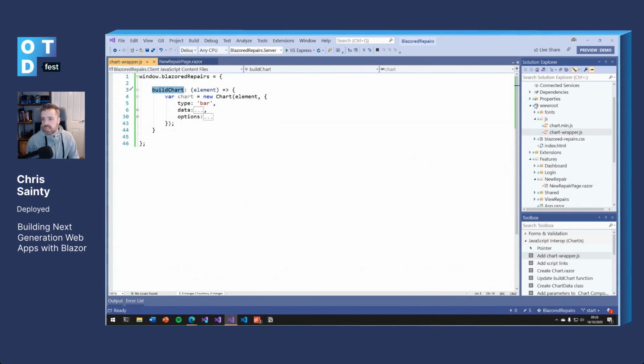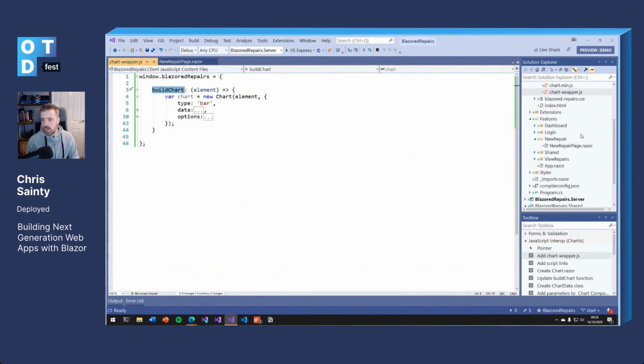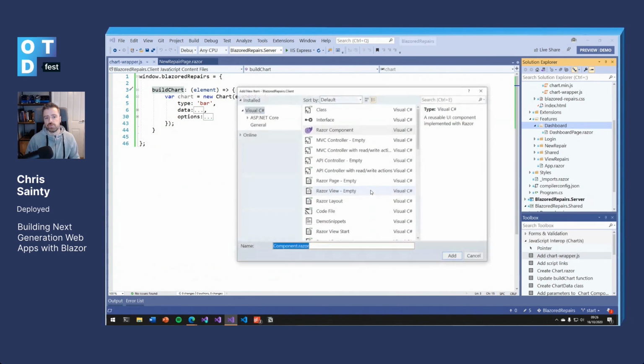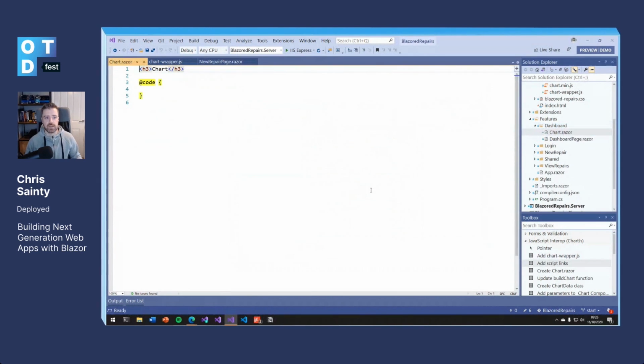Now we've got all that in place, we can turn our attentions back to our components, our Blazor code. This is going to go in our dashboard feature. So I'm going to go in my dashboard feature and add a new Razor component. Okay. I'm going to call this one chart.razor. This is where our chart is going to render.